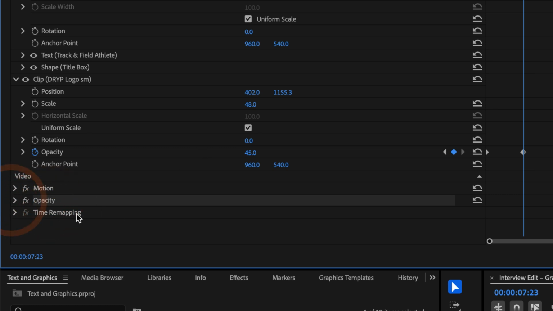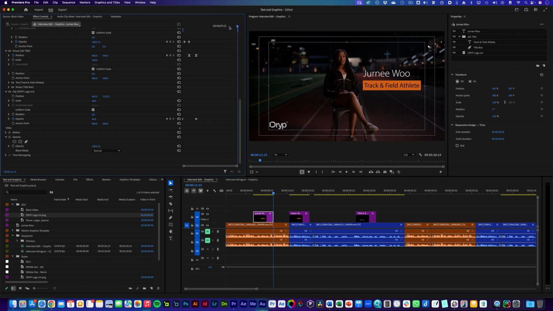It's separated out. I'm going to move my playhead to the end of this graphic. I just typed the end key on my keyboard and the playhead snapped to the end of it. And I'm going to turn on the stopwatch for opacity. That sets my final keyframe there. I'm going to back it up about 12 frames.